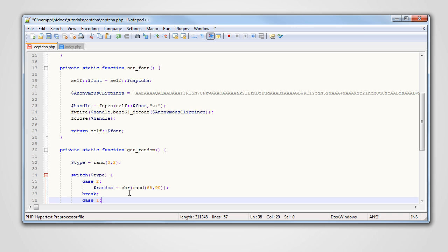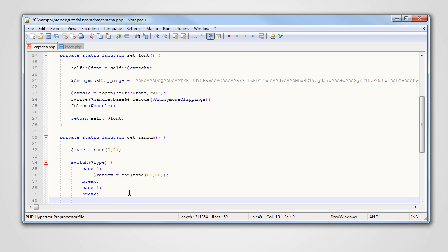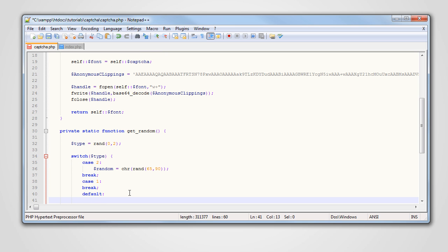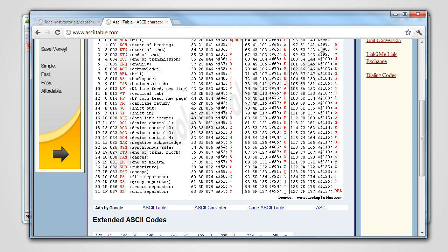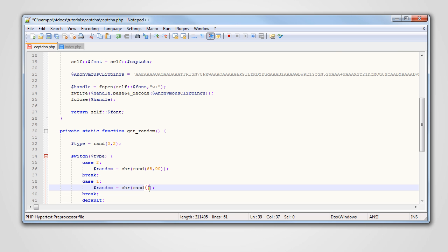case 1 colon break, and then we're gonna put the default. There's no point in putting case 0, just default. Okay, so random equals CHR and then rand, and I forgot, but we can go back. Okay, 97 to 122. Good. Let's minimize this. 97 to 122. Okay, that's good.